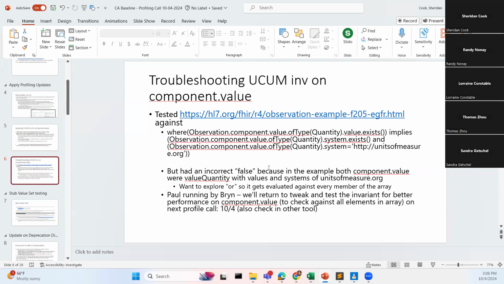Where things got interesting was that when we ran this through, we found an example that we've been using for observation results that had a component value. Actually, it had more than one component value. And when we ran it through with what we thought should work, we actually have right now an incorrect flagging of false. Because we think it's the way that this is written, it's not prepared to handle the fact that there is actually multiple component values.